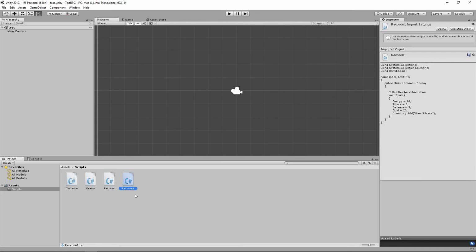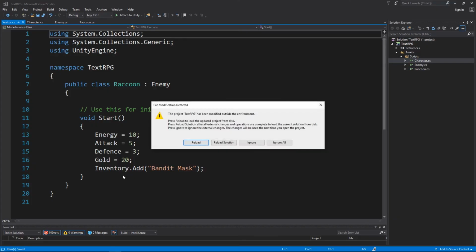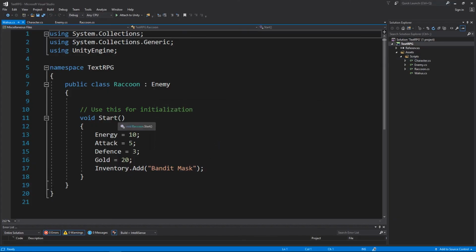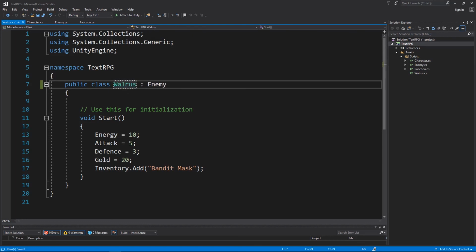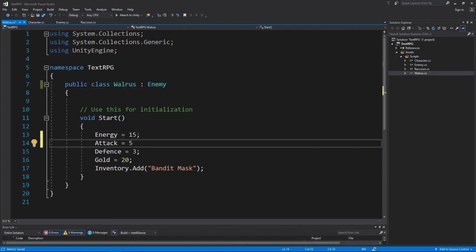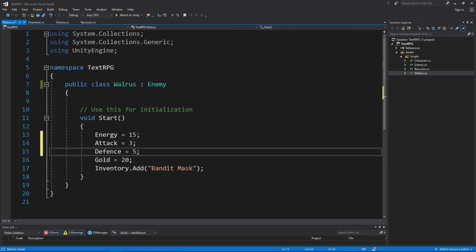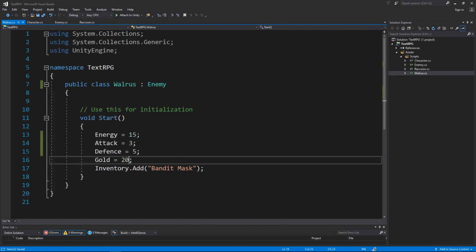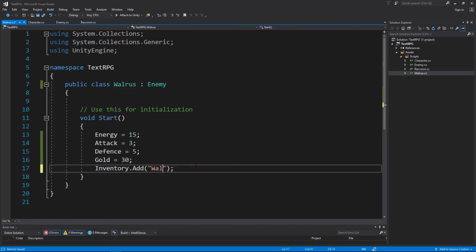I'm going to select it, hit Control D, and I'm going to call this a walrus, because those things are menacing. So I'm going to make this a walrus, which is going to have more energy. It's going to have less attack and more defense. Kind of a tanky enemy. Doesn't really matter, honestly. But it's going to be a tanky enemy, and it's going to drop a walrus. Not a wall. I think it's going to drop, I don't know, a tooth. It's going to drop a tooth. Okay, that's fine. And that's all we need for these enemies, really.